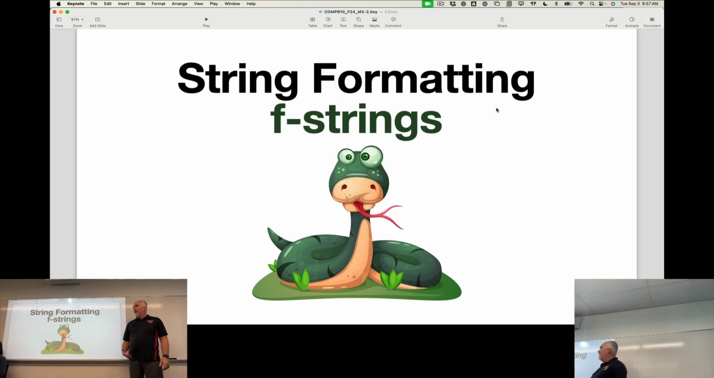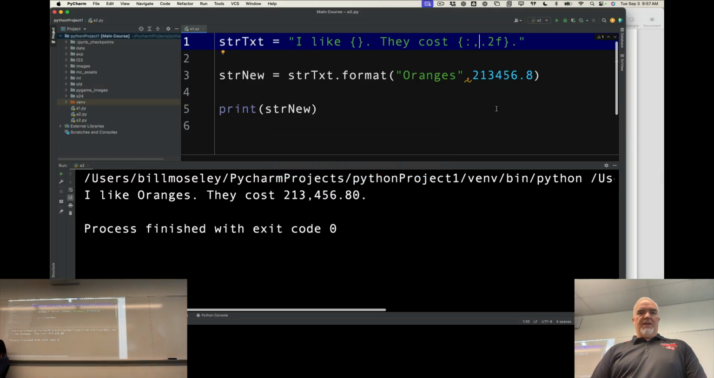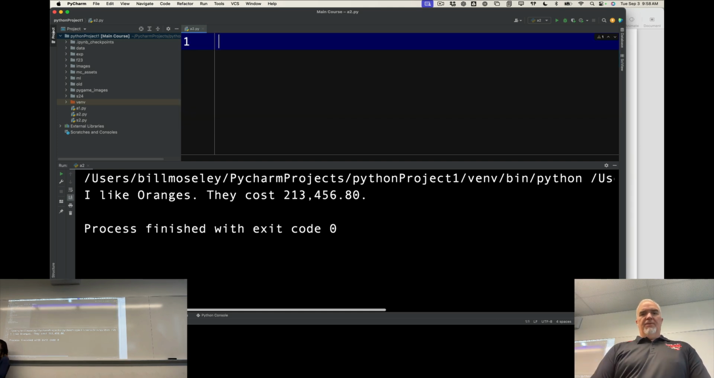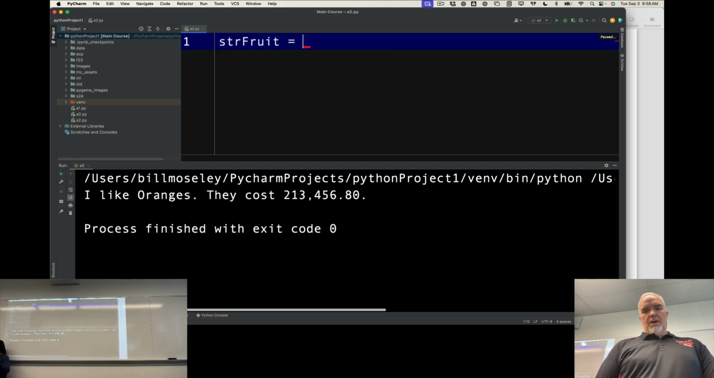And that something better is called an F string. Okay? An F string, don't confuse that with any naughty alternatives. An F string is much easier to use than string format, and it's much better because it allows you to just attach real variable names to a string on the fly.